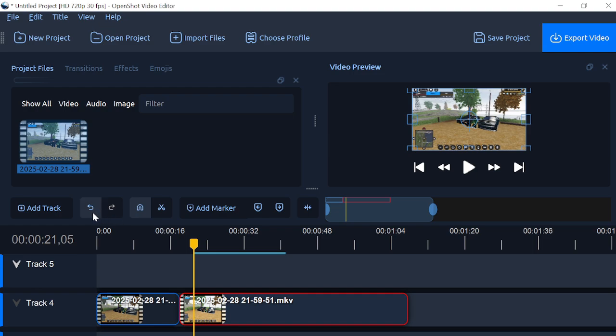To undo your mistakes, there's the undo button right here, the arrow going the opposite direction and the one going the right direction. Left and right is to undo your mistakes.